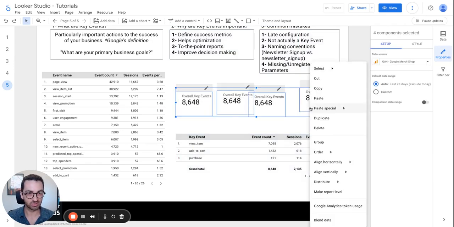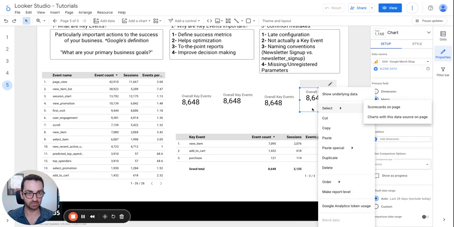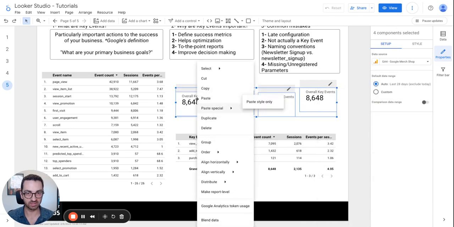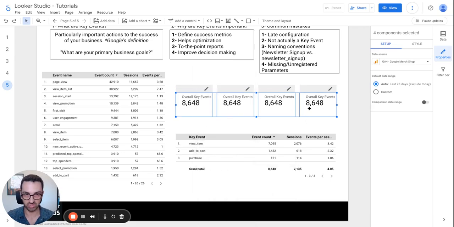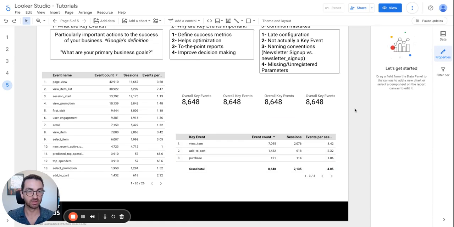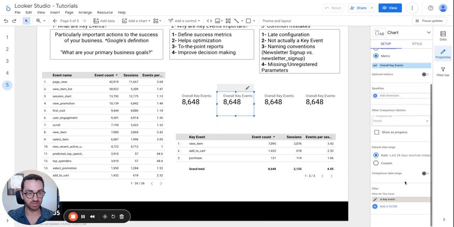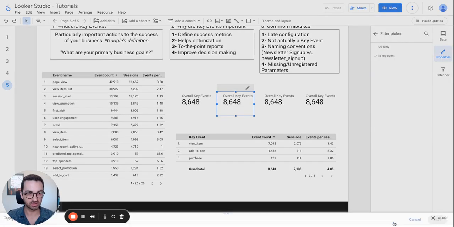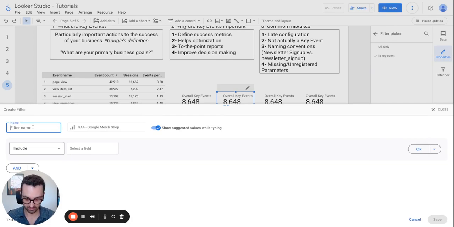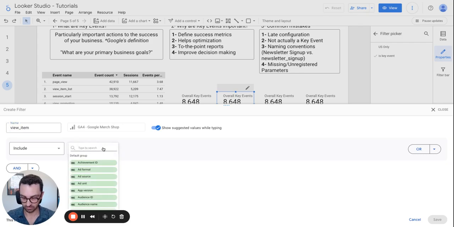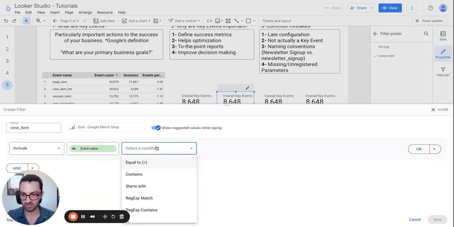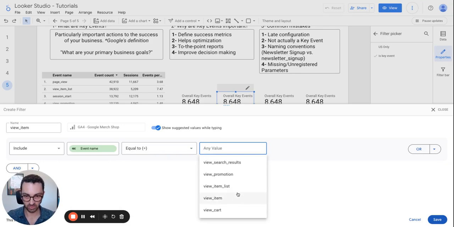So again, since we have the time, I can show you how to distribute on the horizon. You see? And then you can select them all, right click, and put them on the bottom of the selection or top. Right. So let's add a view item here. We have is key event filter already. Let's create another filter. Now we will call it view item event. We will select the event name and then equal to view item.